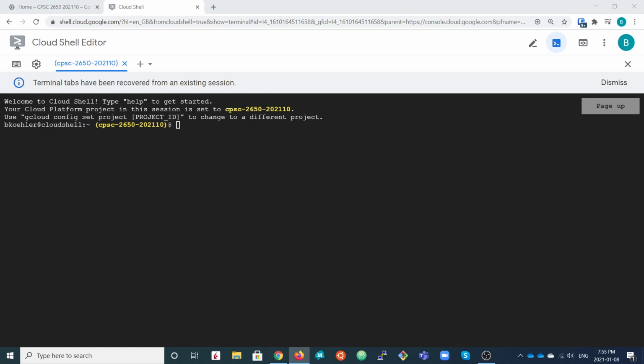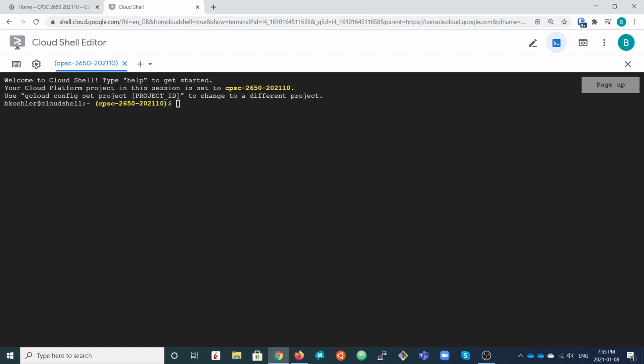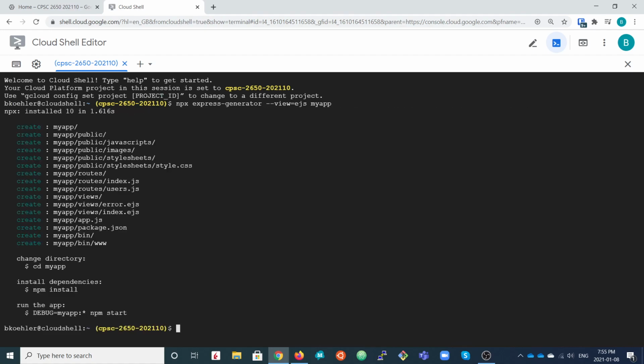And the major benefit of the Cloud Shell environment is that it has a lot of development tools already installed. And so we're going to use the Express Generator app to generate our Node application. So the command for that is npx express-generator --view ejs. So we're going to use the embedded JavaScript view engine, and we're going to call the application myapp. So that goes ahead and generates the application for us.